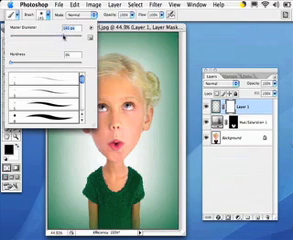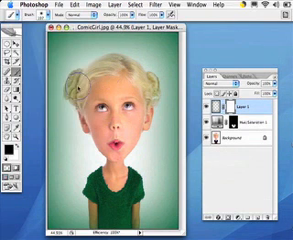And the hardness is 0. I don't want any hardness on this. I want it as soft as I can. I'll click here to get rid of that. And now that's a little too much. Opacity at 100. Let's make it an opacity of 50. And you know what? I want even a bigger brush. I'm going to hit the right bracket key, make it a little bit bigger.